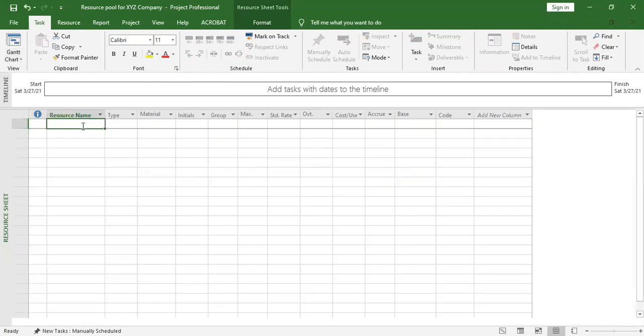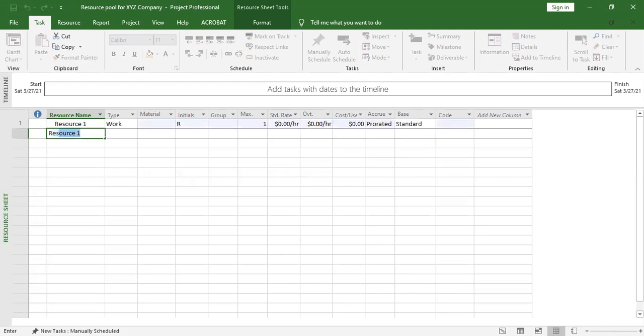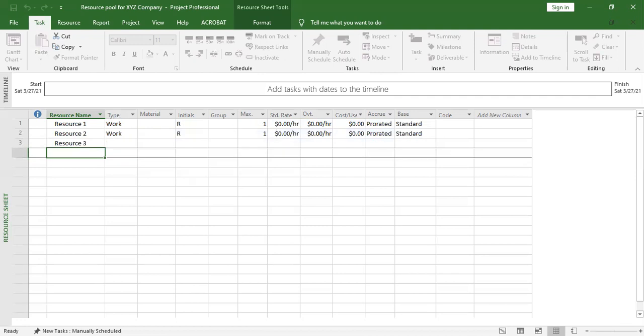Then I put in the resource names, like resource 1. We're not going to go into the other details. Resources can be materials, people, or machines. So now that is the blank file.